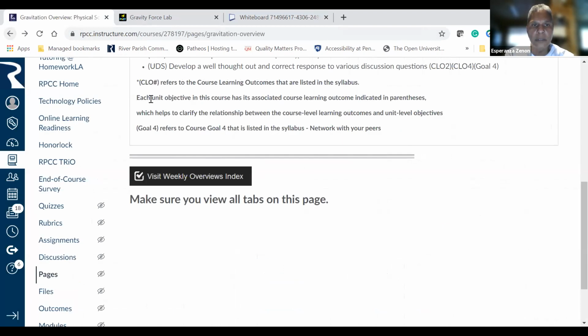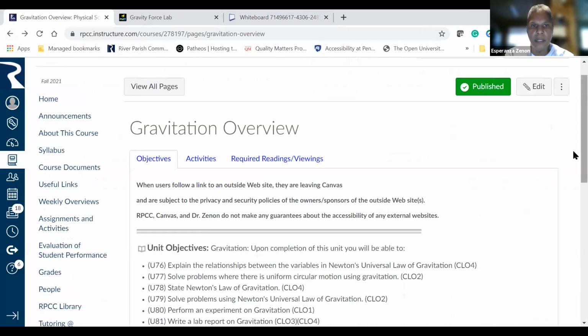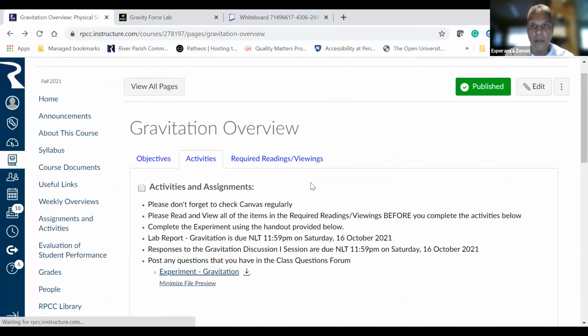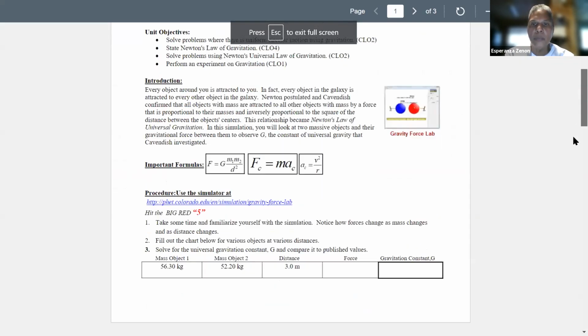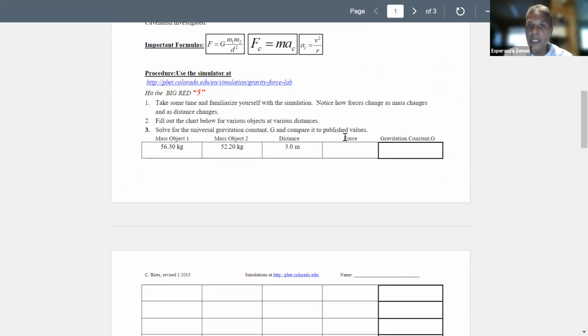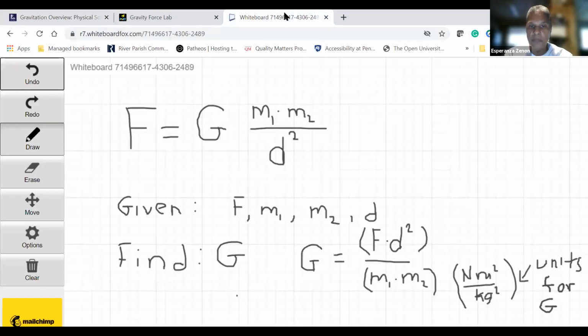So when they ask you in the experiment handout to complete the column by solving for G, that's the process that you have to go through. You have to use that formula. Every time you change the mass or the distance, it calculates the force, and then you use this formula to calculate big G. And you have to do that 8 different times to complete the table, okay?